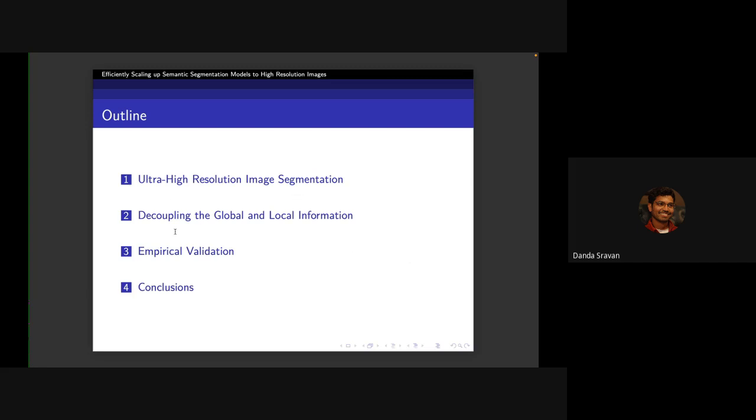So broadly, image segmentation models require two types of information. So we decouple them to make use of the existing models for low resolution image segmentation, and then build a very simple yet powerful segmentation model. That will be followed by some empirical analysis of why the idea works, and then some results on when to use the pipeline that we propose. So with that, I'll conclude the talk.